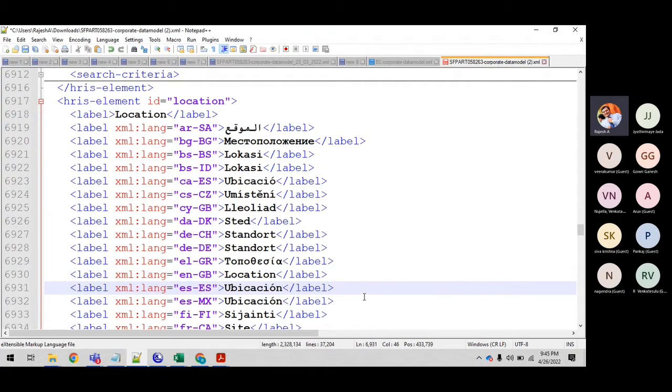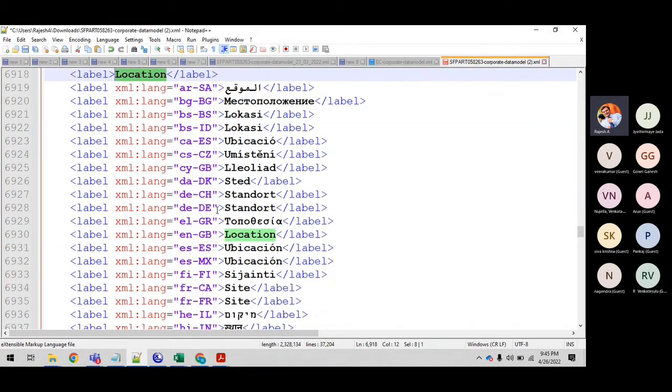You can change. This location field will be changed to location. Okay, clear? That's it. So this is the default language translation. This is very, very important. You have to change it. Okay, this is the HRIS element.